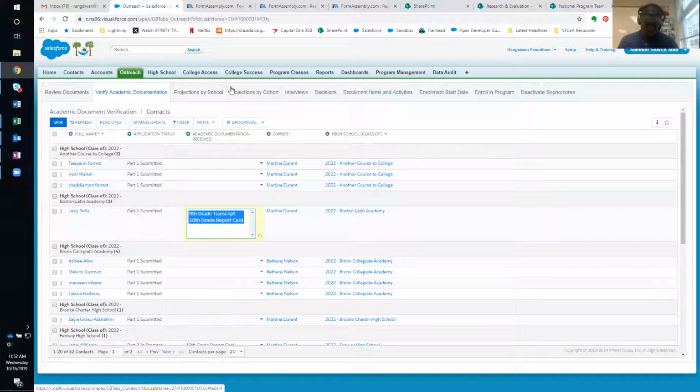So you'll know you've got some stuff already in the system, and there are just a couple of things, like maybe one piece of academic documentation that's outstanding, or one piece of income documentation that's not, right? So the minute you start going in there and updating that you've gotten their academic stuff and their income stuff, those statuses will automatically update for you, and you don't have to change a thing. So that's how you would verify academic documentation.